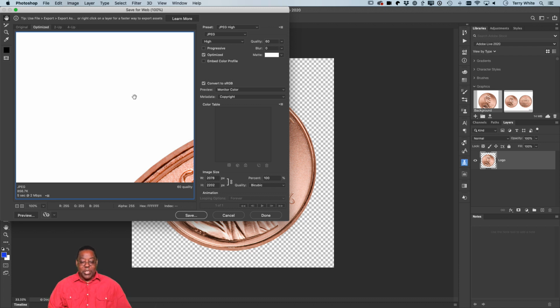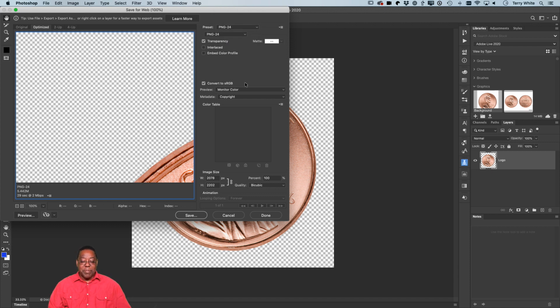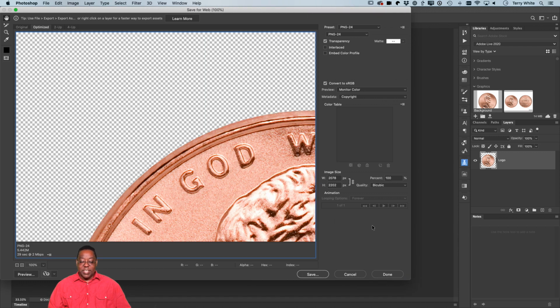Number one, I'm seeing the white background again. No, that's because it's in JPEG. If I put it back in PNG 24, give me a nice high quality PNG. Woo, there's a checkerboard, I'm getting transparency. But look at how big it is. We can't even see the whole thing because it's so big.